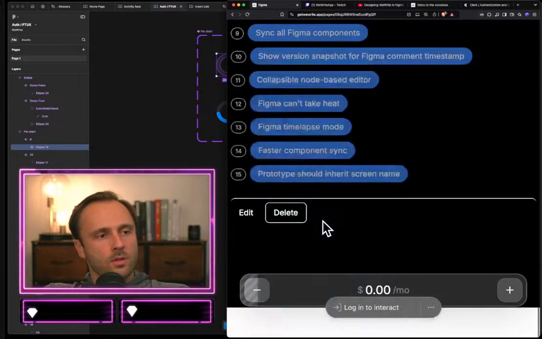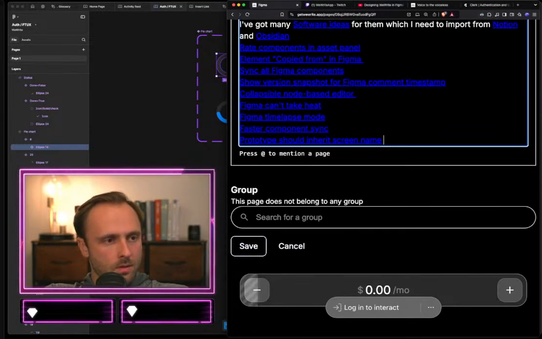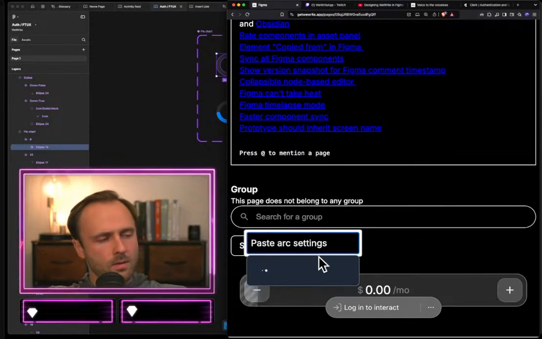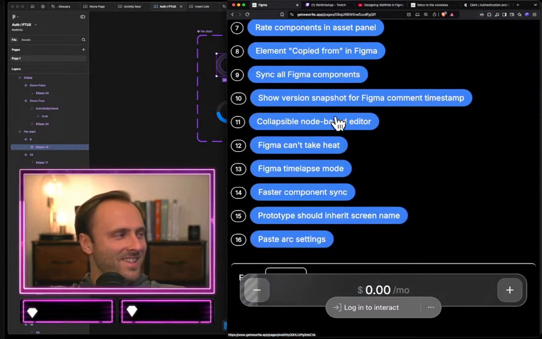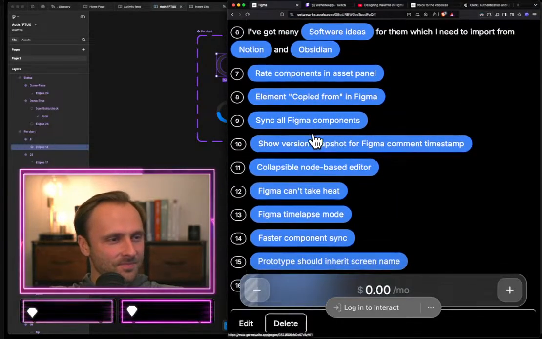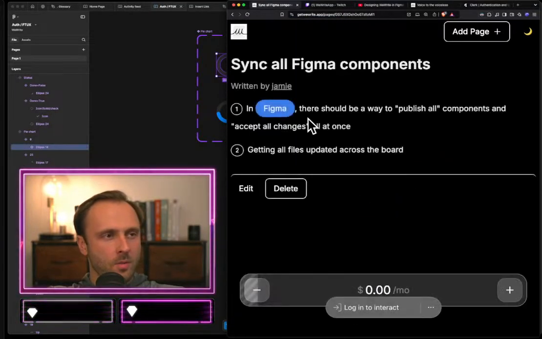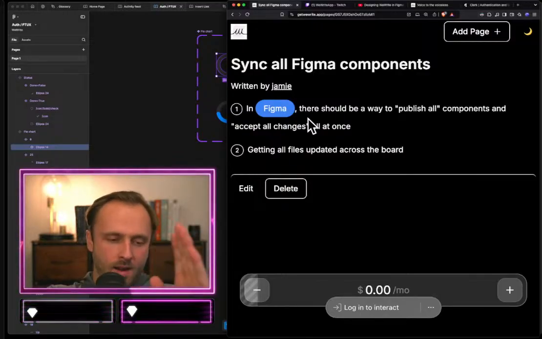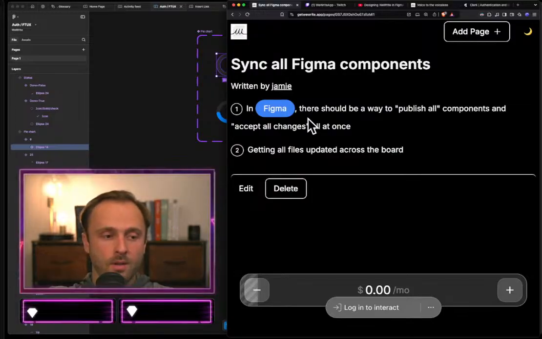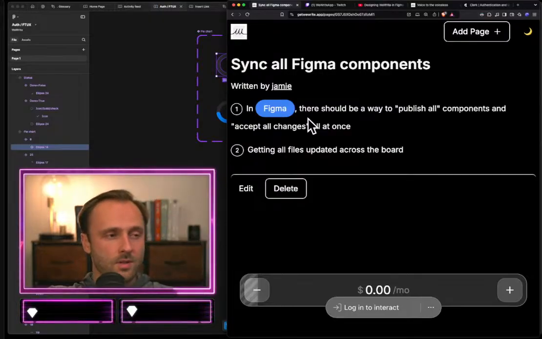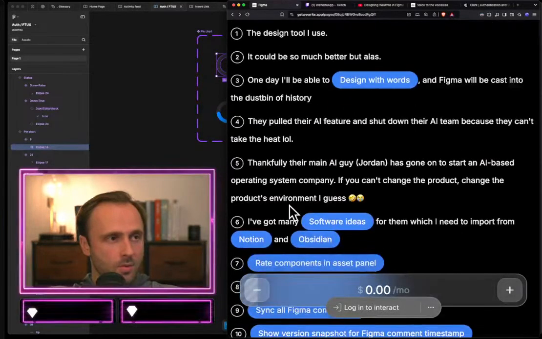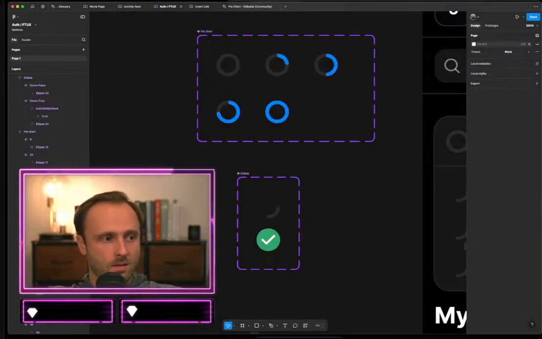They should pay me for these. Just kidding. People will eventually see it and be like, oh yeah, I agree with that. And then they'll donate on WeWrite. Look at all these ideas I have for Figma. So, sync all Figma components. Instead of having to do it one at a time, a file at a time, let me just sync my whole library. Does that create any problems like race conditions? I don't know. Figure it out. It's just an engineering problem. How to prevent race conditions? Ask Claude.